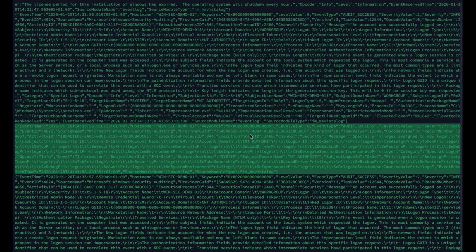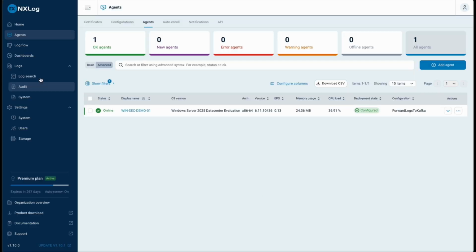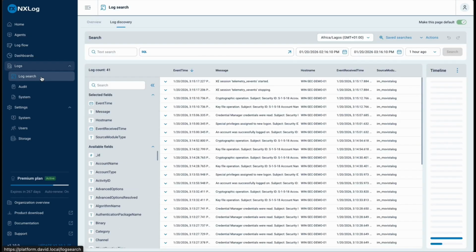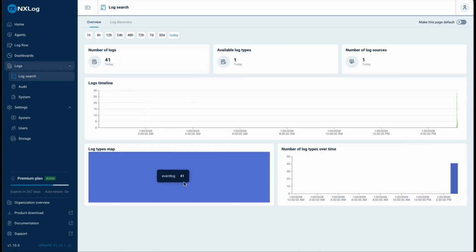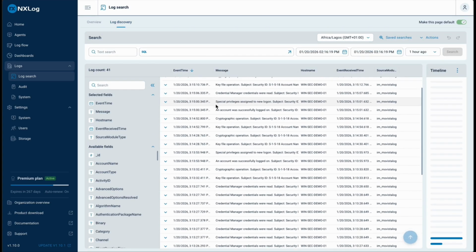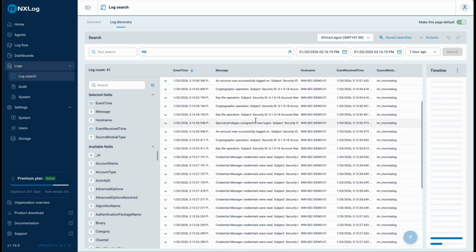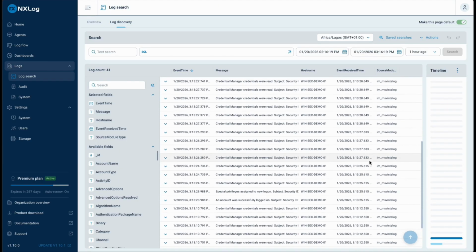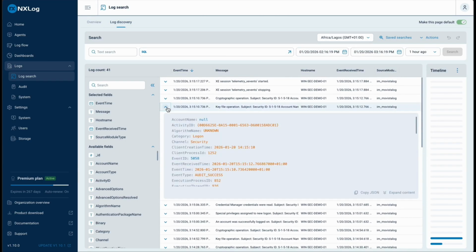As you can see, the NXLog agent has successfully forwarded events to Kafka, and the events are being consumed and displayed using Kafka's native consumer. Let's also confirm on NXLog Platform. The logs are also visible here.